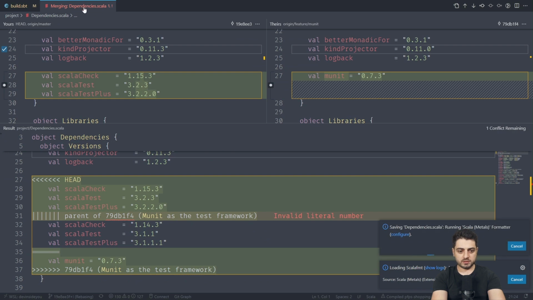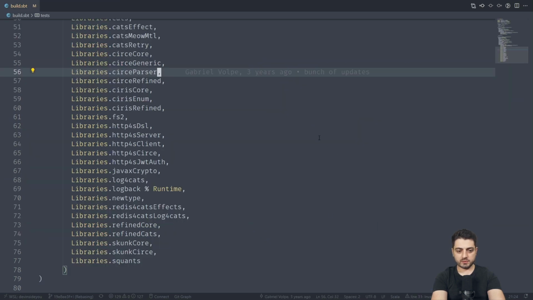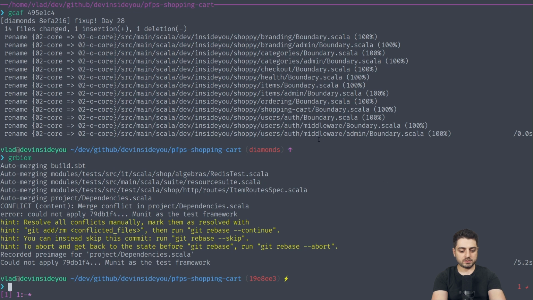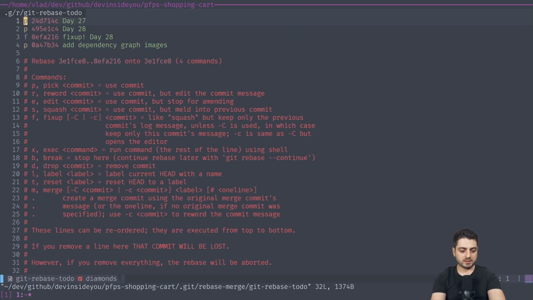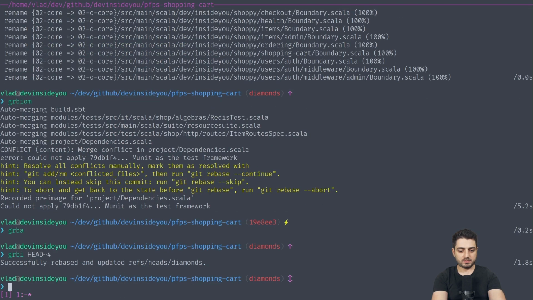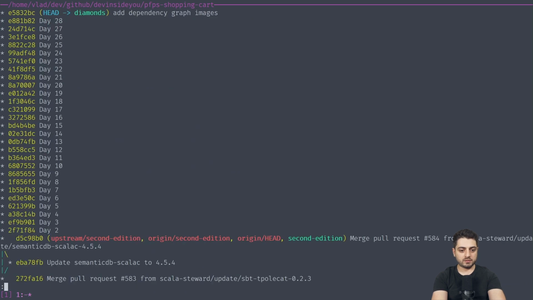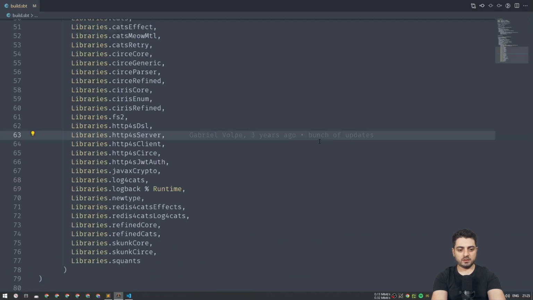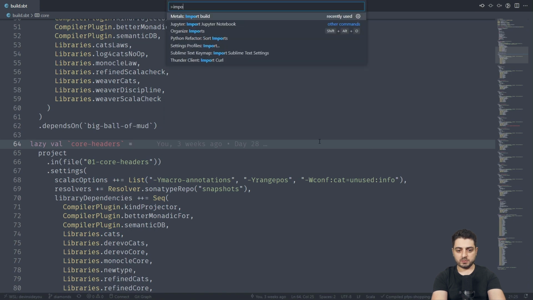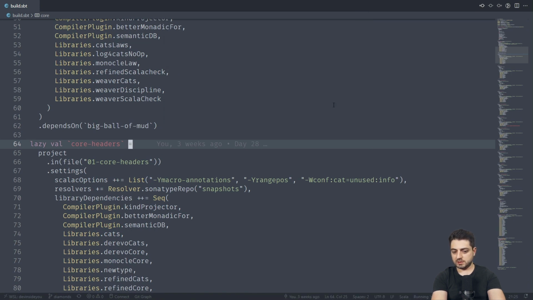So hold on, close. Okay, so GRBA to abort the rebase, and I would like to rebase against, let's just do something like this. Much better. There we go. All right, so let's just push it. That didn't happen. Okay, there we go. All right, cool. So import build, just in case we mess something up.